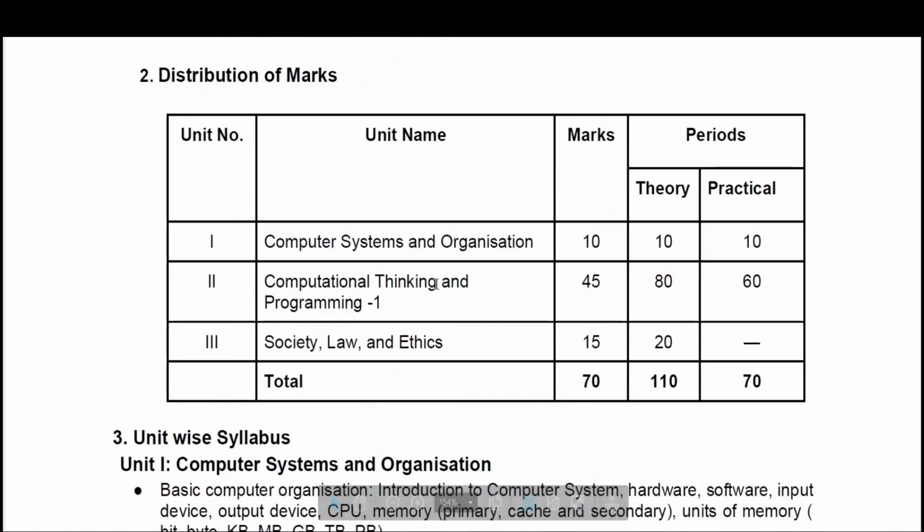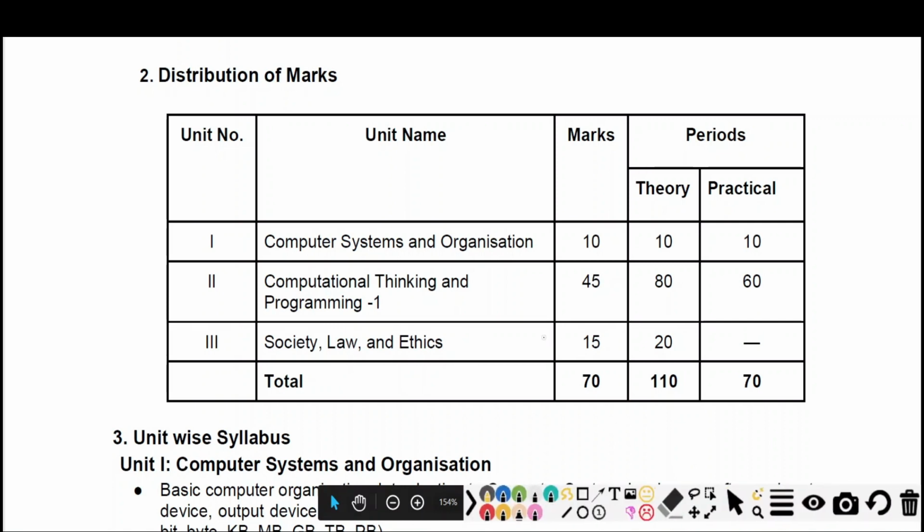Distribution of marks. When you are starting the exam, first of all we divide our units into three parts. First, computer science, computer system and organization. Second, computational thinking and programming. And third one is society, where we learn law and ethics, what we should do. So 15 marks from the basics, 45 marks from your coding and computation skill, and 15 marks for ethics. The total is 110 periods, meaning about 3 months to complete, out of 180 days.